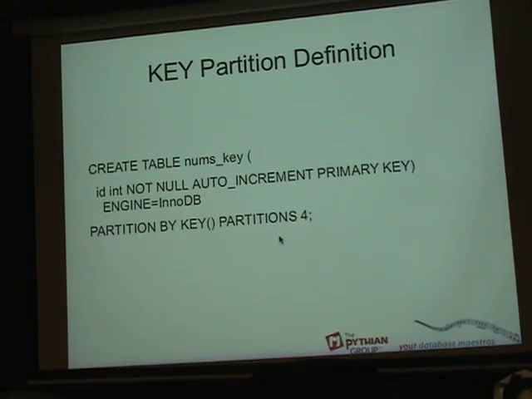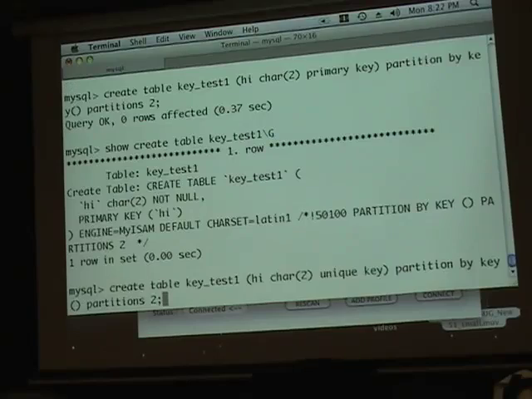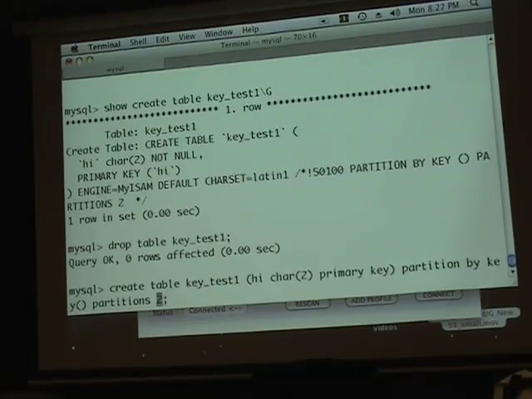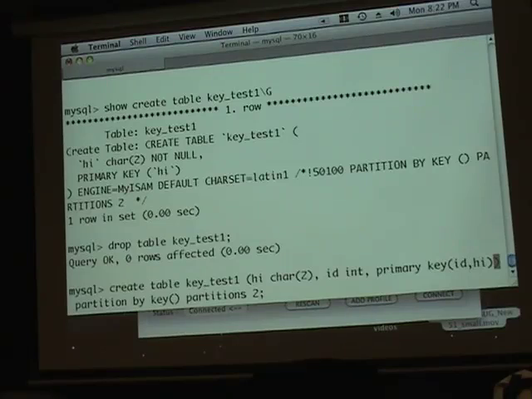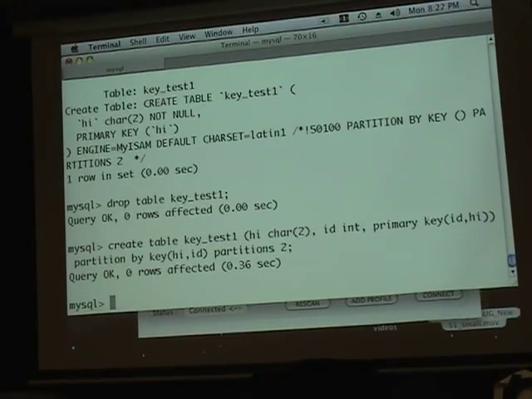We already showed you this, partitions X. It's very much like that, and you can actually specify the fields in there if you want. Let's see if you can specify more than one field, because we saw that we could not in the other ones. So let's drop that table and do this. We're going to want hi char2, ID int, and then primary key ID hi, partition by key hi ID. Let's see if we do that. Ha, and we can.